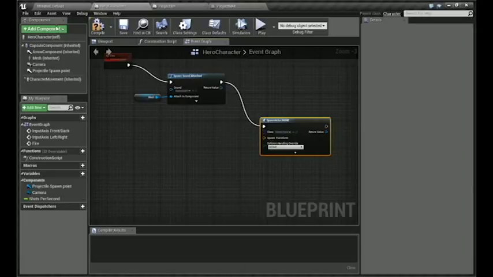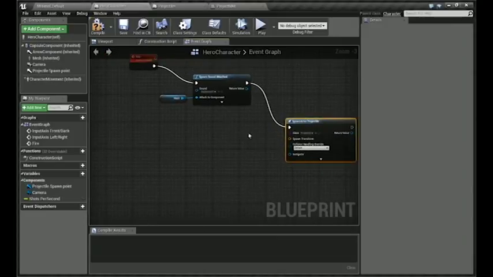From this, first let's actually select which class we want to do. We want the projectile class we just made, so we're going to click that. Click it to add it there. So now this is going to be spawning the projectile class whenever this function is called.